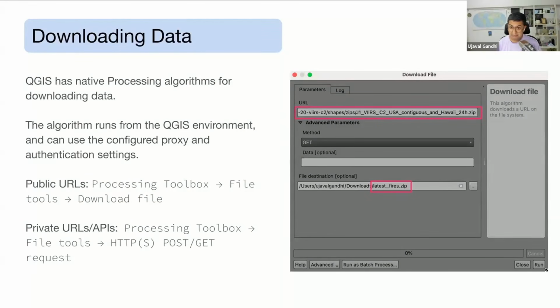The first one, which many people do not realize, is that there is a built-in data download tool in your processing toolbox. If you have a public URL that you want to fetch, you can use this download file algorithm where you can say, this is a URL, go and fetch it. QGIS will fetch it and save it to a local file. That means in your model, if you're downloading data, this is a great tool to have.